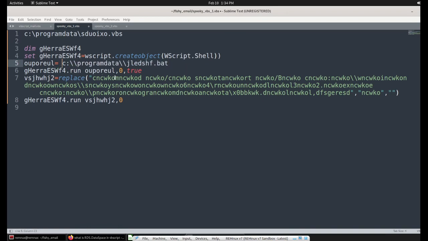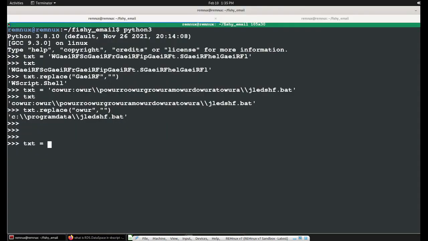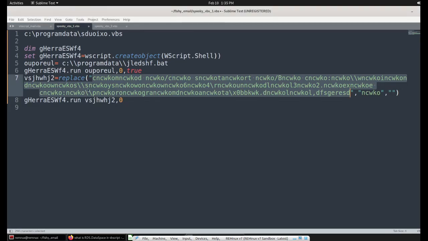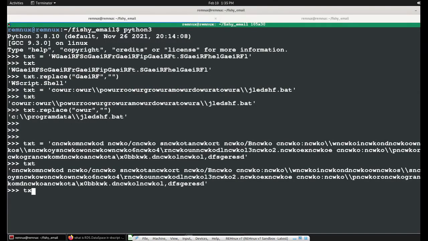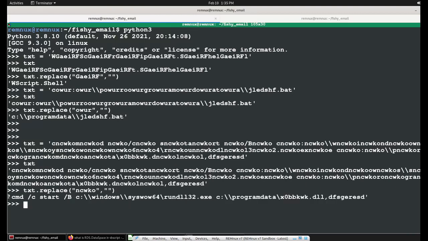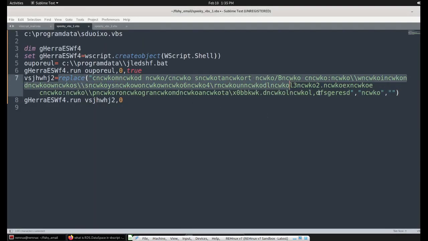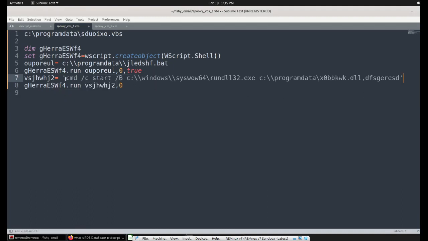The next thing is another replace statement. Once again, I'm putting it in text. TXT. Okay, now let's replace it with empty string. TXT dot replace. I'm pasting this, closing the bracket. Enter. Oh, here is the spooky thing. So I'm canceling, I'm deleting everything and putting the cleaned one.